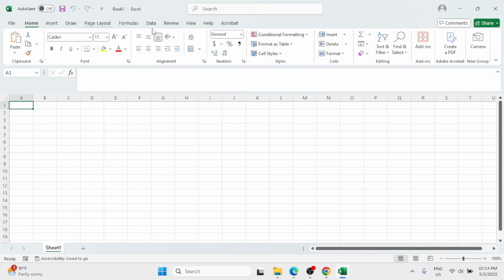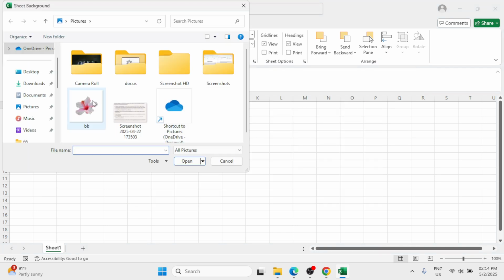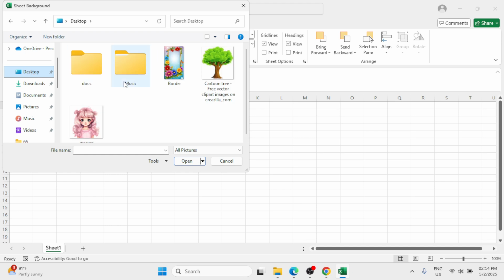Look at the ribbon at the top, and here you'll find all these tabs. Now simply click on Page Layout, and here you'll find Background. Choose a picture for your background and add some personality to your worksheet. So click on that and click on From a File. So browse on your Windows as to where you have saved your background photo.